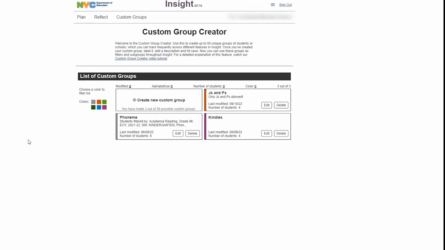Now let's go to the last feature I want to show you in this video, which is Custom Group Creator, where you can set up your own unique groups of students and then track them throughout Insight. Here are all of my personal custom groups. These groups are based on criteria that I chose, and once saved, I can easily access them again now or later. When you first come here, you'll see a blank page because you've not created any group for yourself yet.